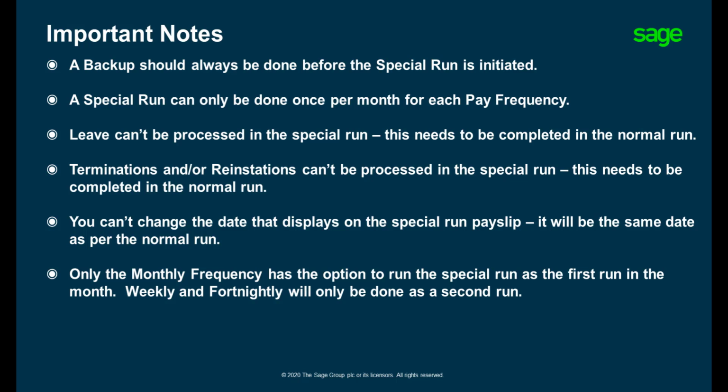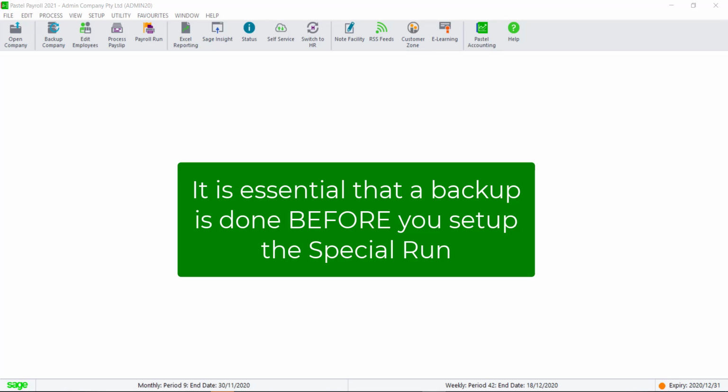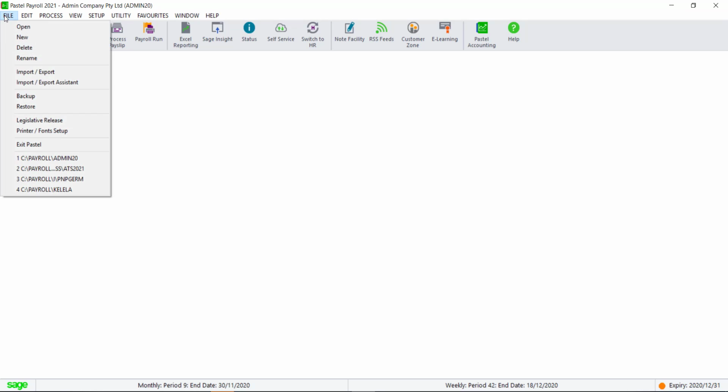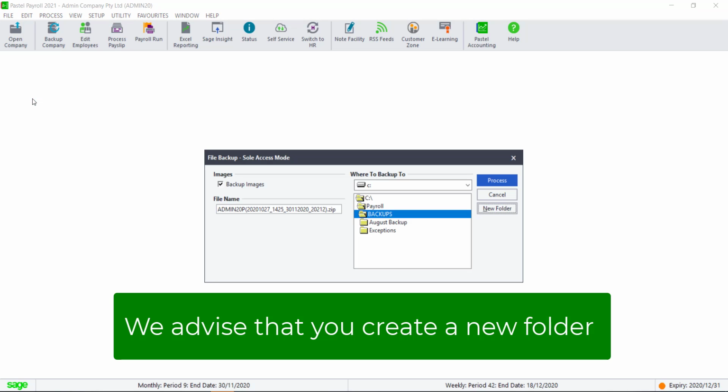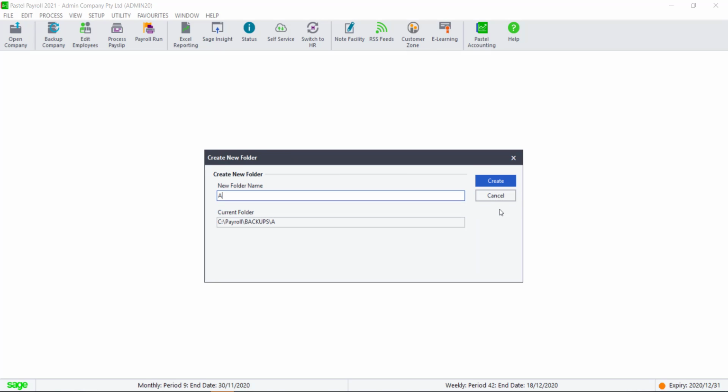Please take note of these important notices. It is essential that a backup is done before commencing your special run. We advise that you create a new folder in order to easily find your backup if it needs to be restored.